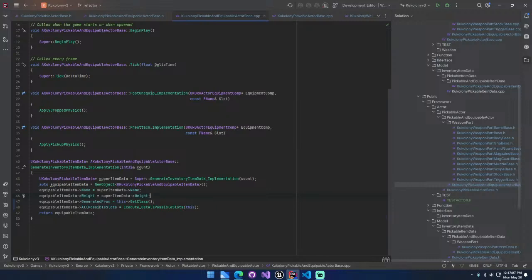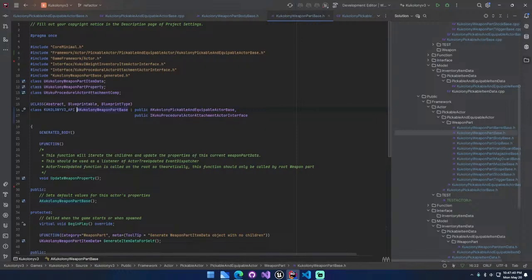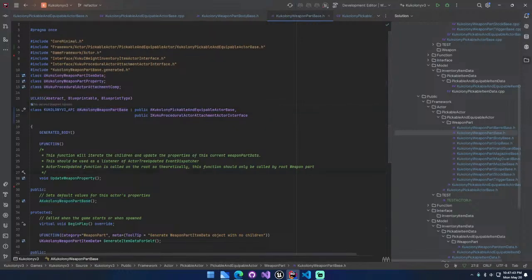So we're gonna set the name, the weight to generate it from, in all possible slots, because this is gonna be all the slots that's possible, and this is gonna execute this one on this object. And the actors that are gonna be implementing it have to implement this. Make sure your child actors implement this. Okay, so we have our equipable item data. It's gonna be returned, and then we have our parent, looking good as always.